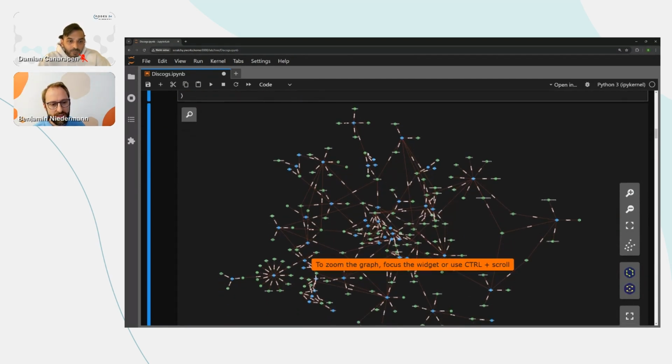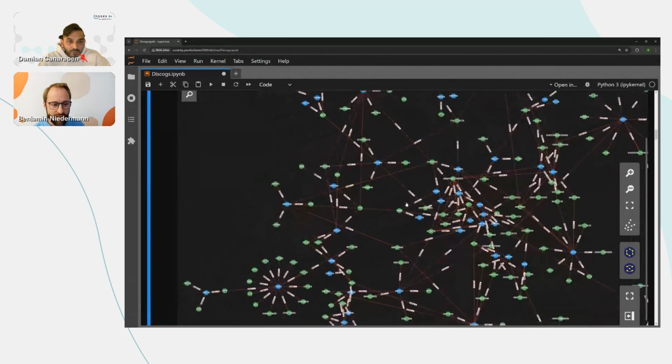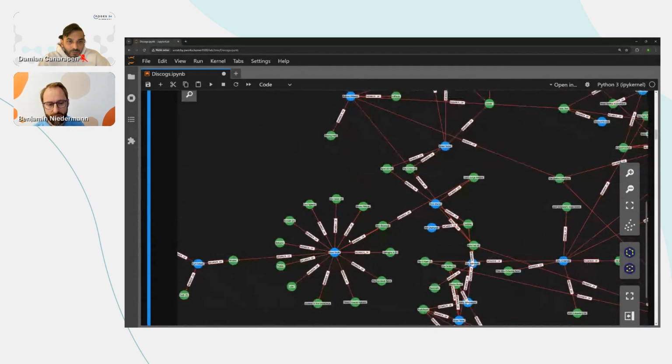What you can see here is already a simple visualization of these relations. Of course, I can also zoom in and pan, and I can start exploring the data. At this point, I already see that there are some artists that are members of many different music groups, for example.